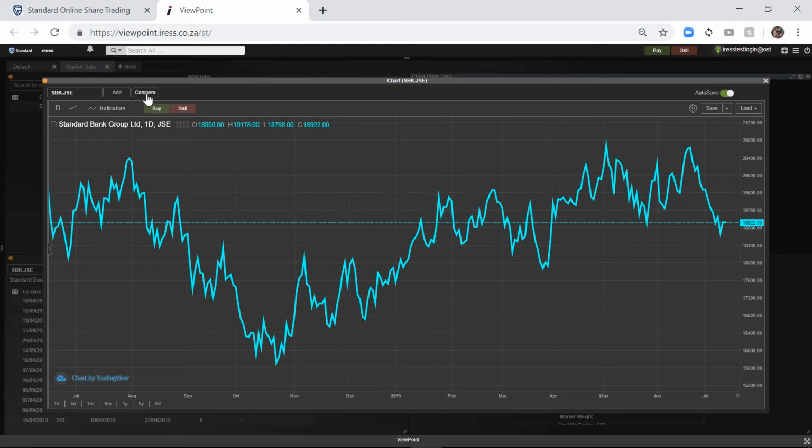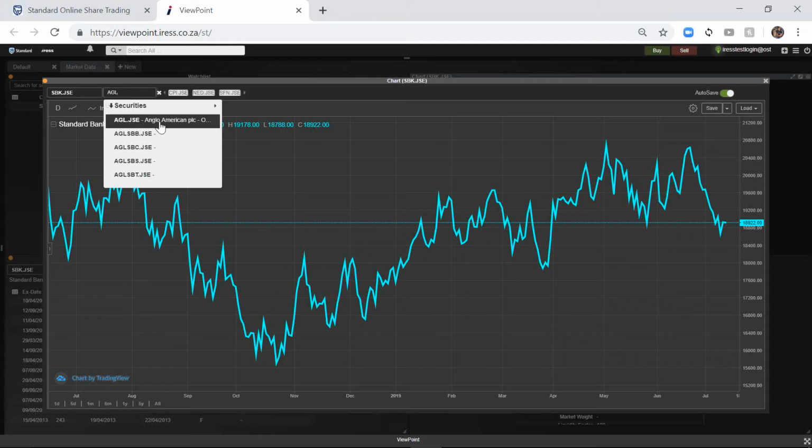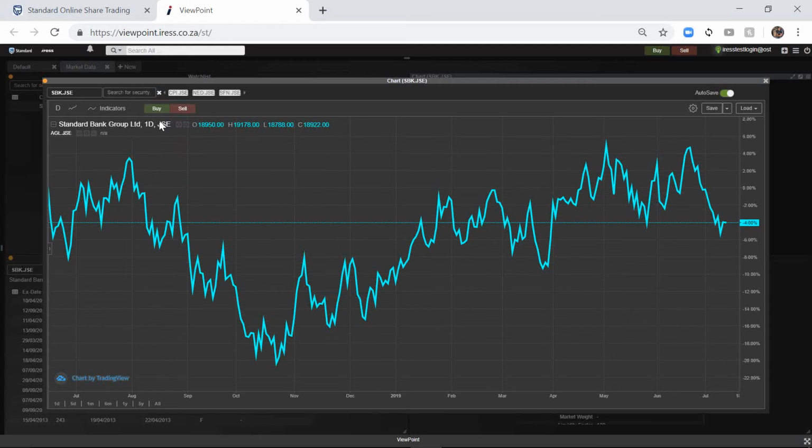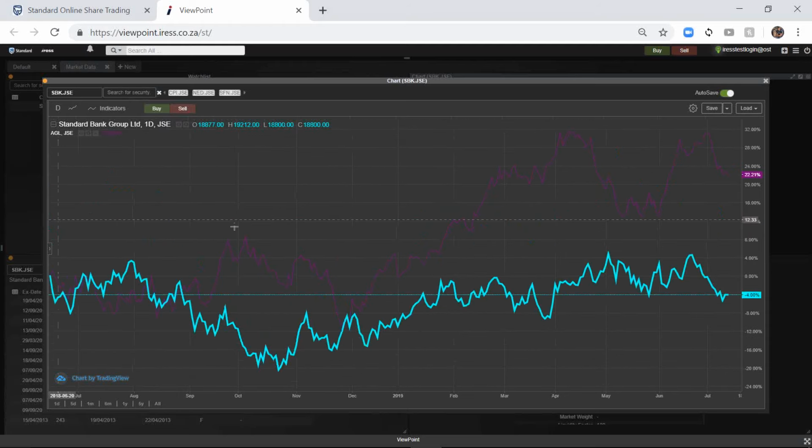Another cool piece of functionality here is that you can compare securities, and this is across asset classes. So you can compare futures, you can compare spot markets, any market data which is available in the system can then be compared in the chart. So I'm just going to hit compare, and I'm going to say AGL, so across sector. You'll notice it's in a purple color.